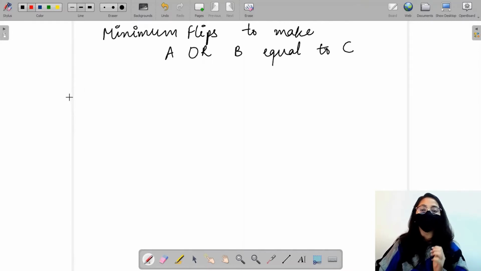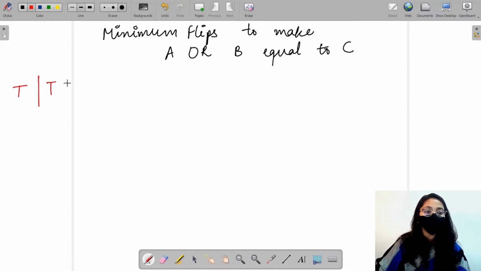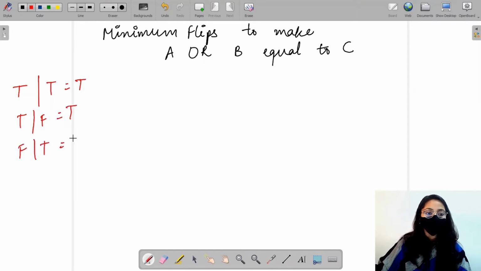Today we'll talk about a problem called Minimum Flips to Make A OR B Equal to C. Here we are talking about the bitwise OR operation. So we have true or true equals true, true or false equals true, false or true equals true, and false or false equals false.